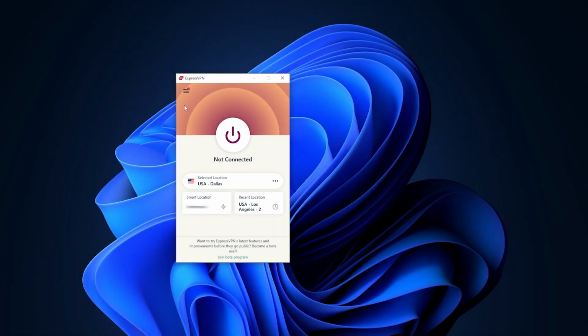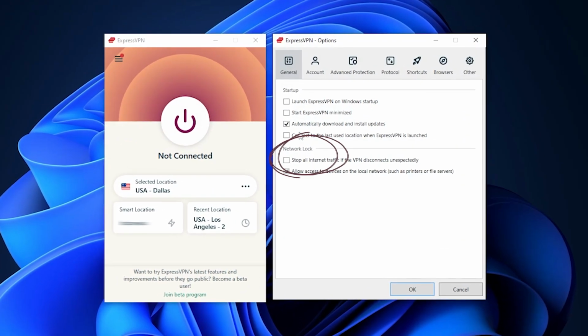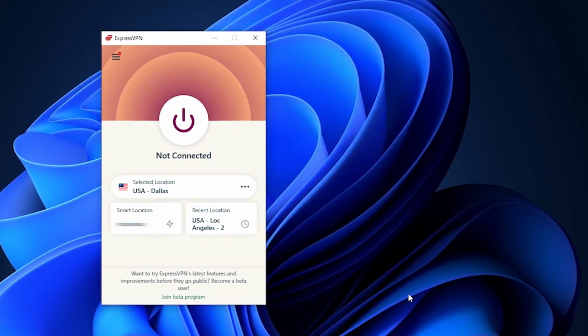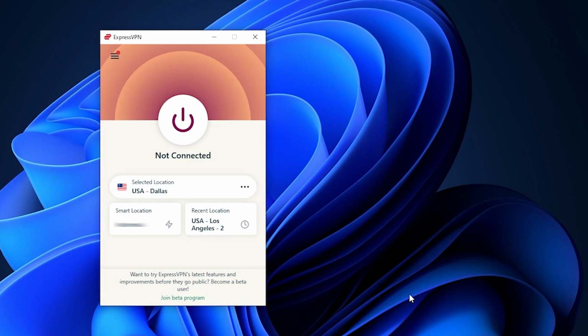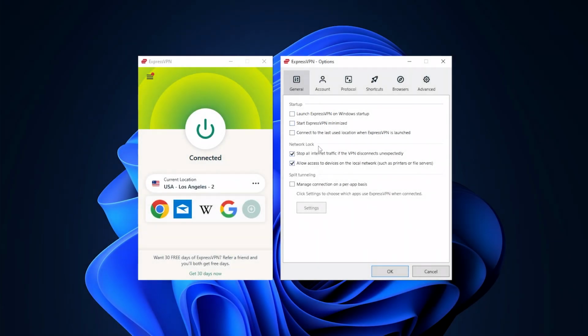So let's just say you want to go to the options. Just to understand what's going on here, simply turn on the kill switch if you want your internet access to completely get cut if the VPN disconnects unexpectedly, to make sure there are no accidental leaks or anything like that. So this is a very useful tool. It's called the kill switch. However, in ExpressVPN, it's called the network lock.